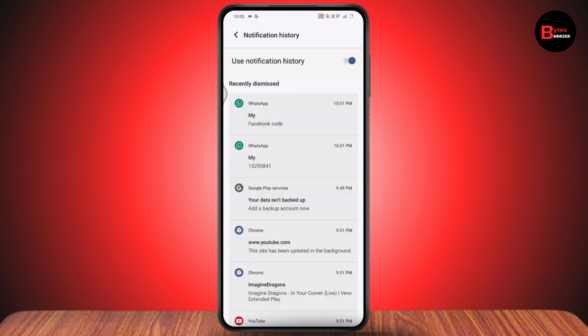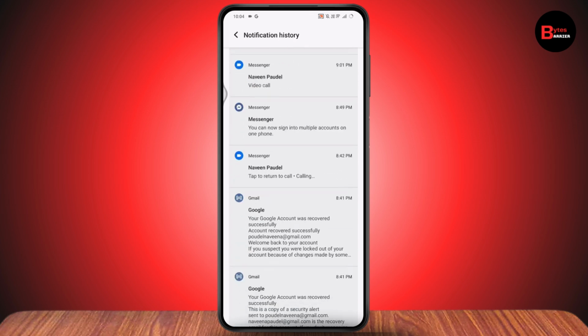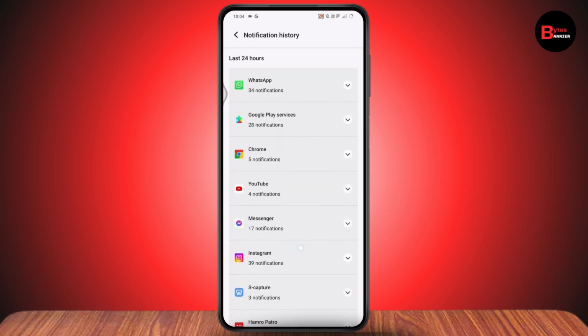And if you have not turned on your notification history, then you won't be able to see your notifications. So make sure that you have turned on your notification history. And here you will have an option of WhatsApp. So even after the other person has unsent the message, you will be able to see that message right here on your notification history. So you can scroll down and here you will have the apps.